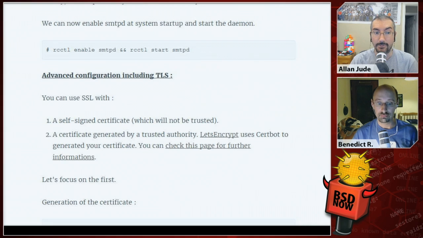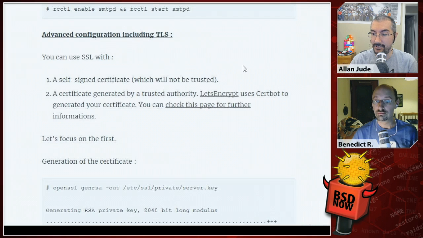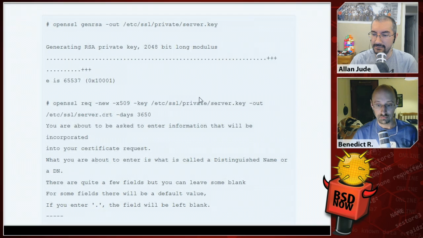Now they want to make it slightly more advanced and add TLS. So they need either a self-signed certificate, which will not be trusted, or a free certificate from Let's Encrypt. So they walk through how to do that.